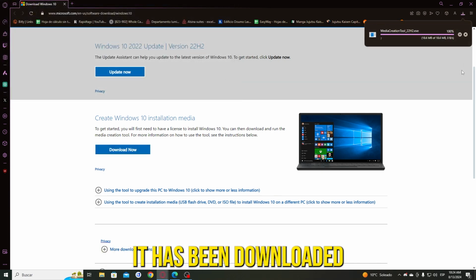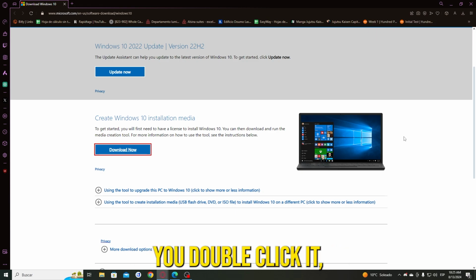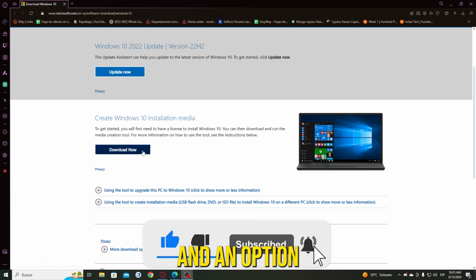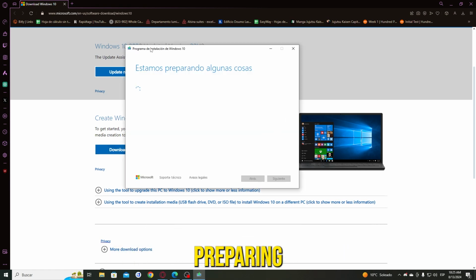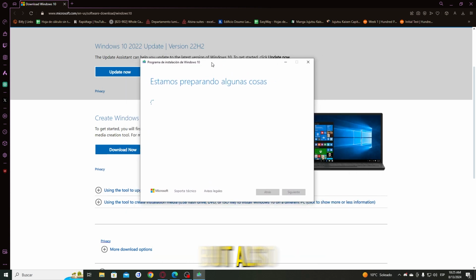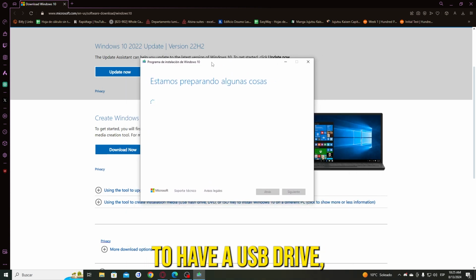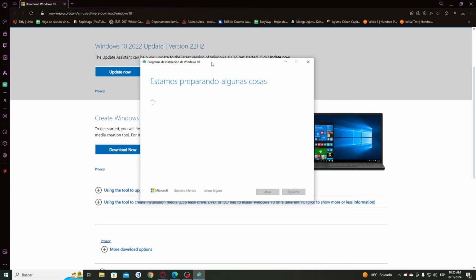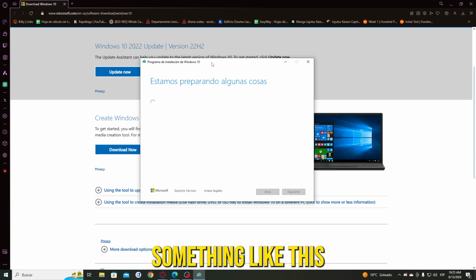Once it has been downloaded, you double click it, wait a few seconds, and it will prompt an option. As you can see, it's preparing the installation, so you have to wait a few seconds. But I also have to remind you that you will need a USB drive, a pen drive, something to put Windows inside. In my case I have something like this.